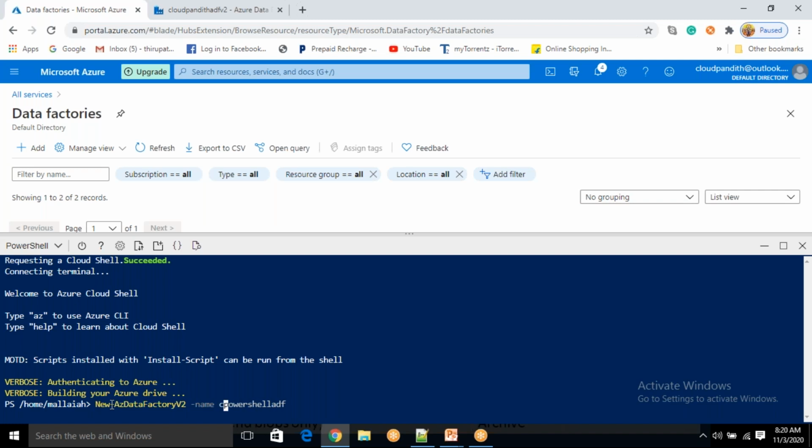You can say Cloud Pandit, CP PowerShell ADF, Cloud Pandit PowerShell ADF. Okay, this ADF I am creating from the PowerShell from Cloud Pandit. Next, in which resource group you want to put? We know, right? We need to give the resource group mandatory. So now you can say Cloud Pandit BI master program. This is the resource group where I want to launch it.